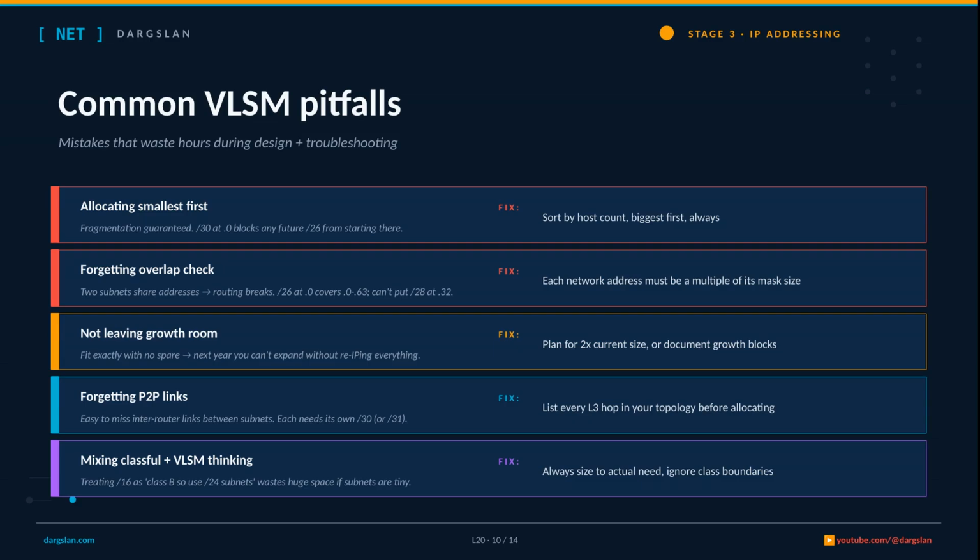Speaking of breaking rules, let's talk about the pitfalls that catch people out. The biggest one is allocating your smallest subnet first. Drop a /30 at .0, and you've just blocked every future /26 from starting there. Always sort biggest to smallest. Watch for overlap, where a /26 covering .0 to .63 makes a /28 at .32 illegal. Leave growth room. Don't forget point-to-point links between routers, and stop thinking in old-class boundaries. Size to actual need every time.